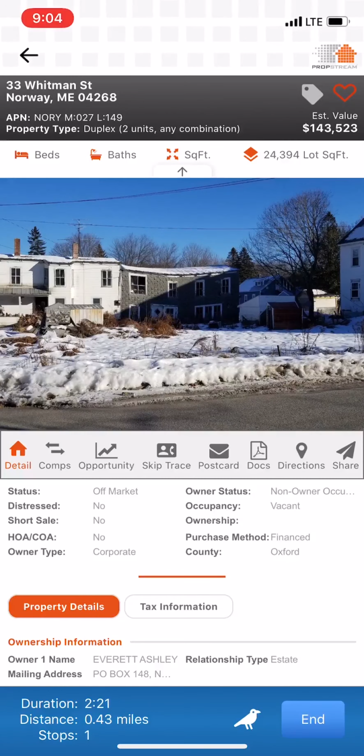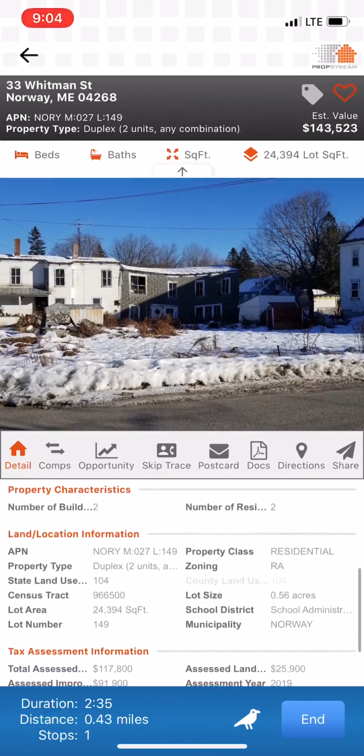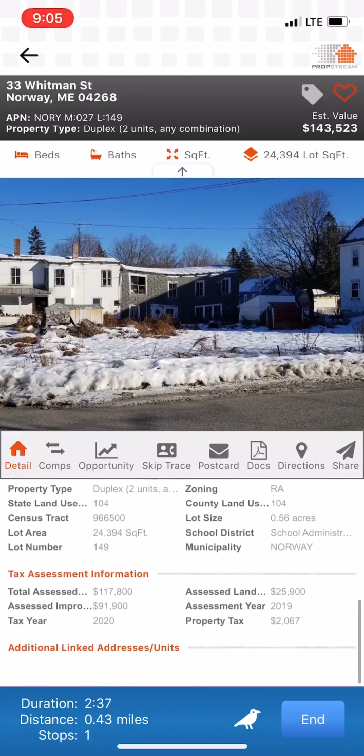There's not a whole lot of property information on this. So it's been owned for a while, so PropStream doesn't have a lot of data on it. But this may be one worth looking into. It's also corporate owned, it looks like. So again, maybe a little bit harder to track down the owner. But definitely a property that I could save and skip trace.